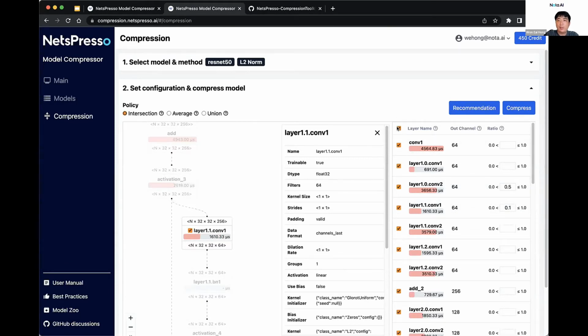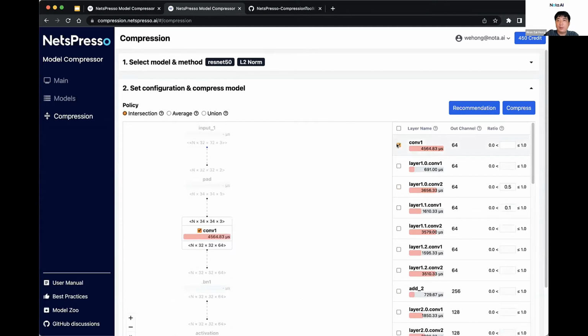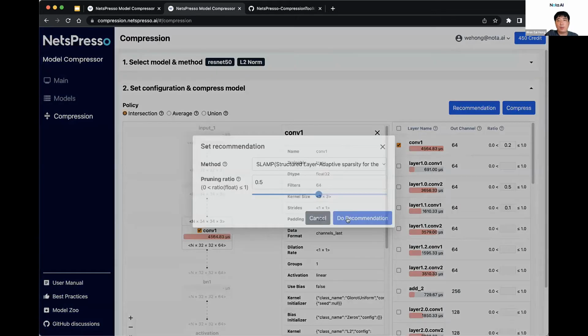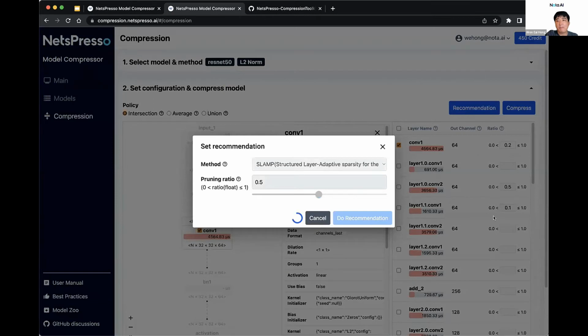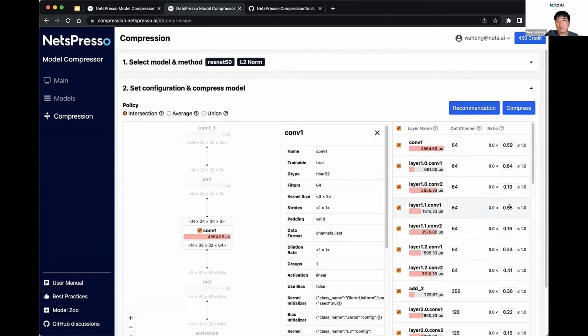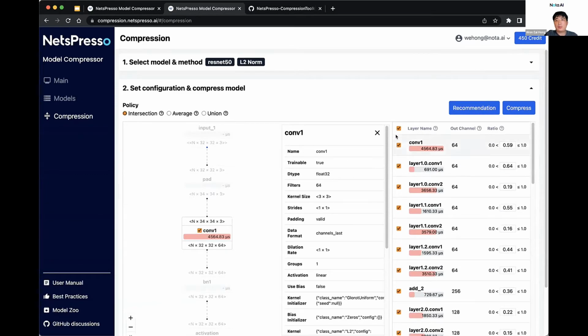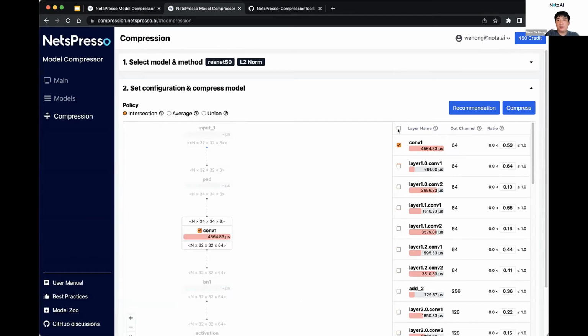When you give a pruning ratio, there's no answer. What you can do is trial and error. So what you have is just a few hints. For example, I'm going to give the pruning ratio here 0.2 like that. Or if you feel not comfortable giving the pruning ratio manually, you can use the recommendation button, and it gives you the recommendation for the pruning ratio for each layer. So let's just compress.